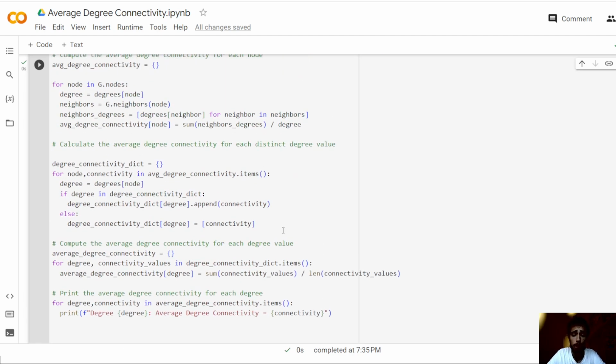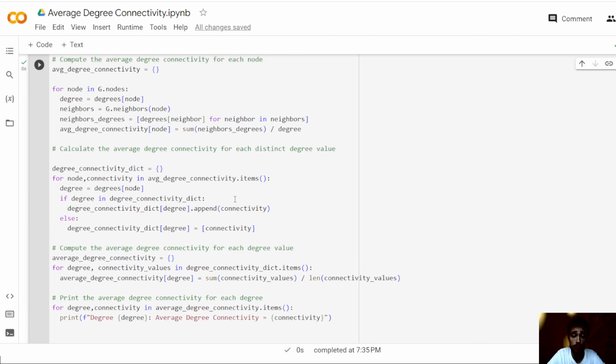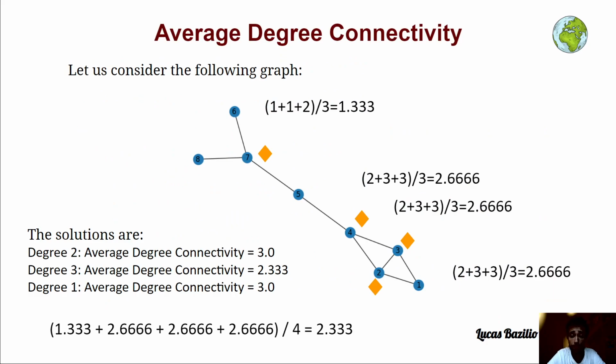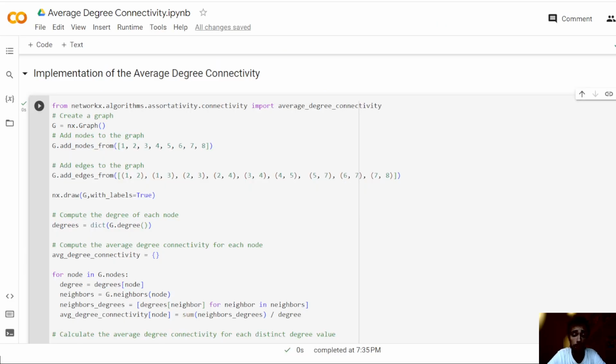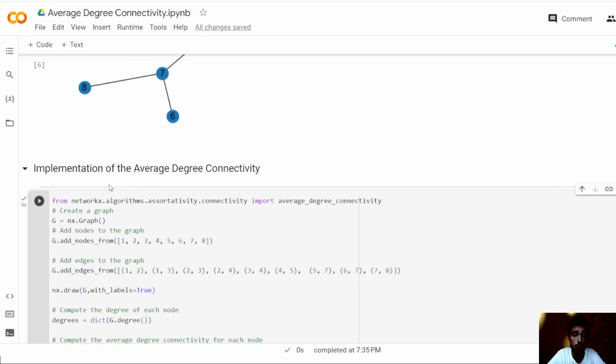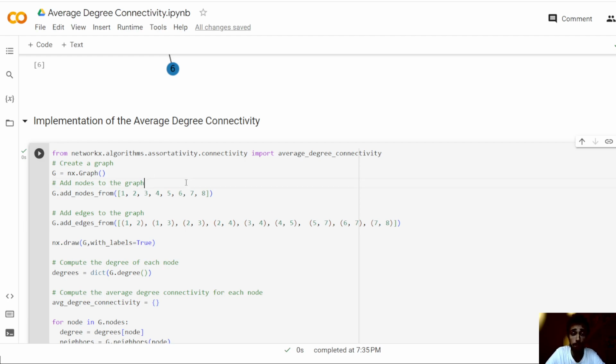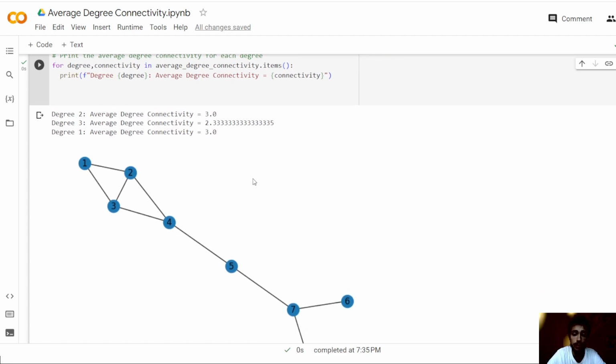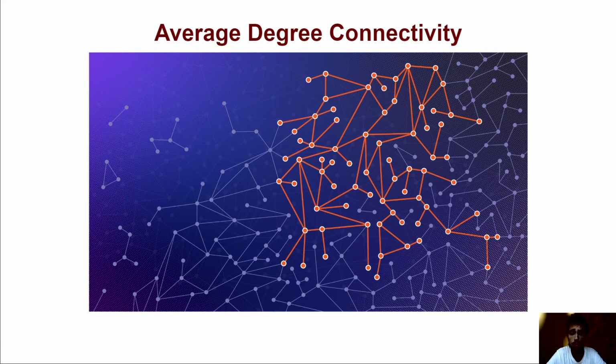Once again, it is very important to know that in this algorithm, what we're doing is precisely the steps that we took at the very beginning and discussed step by step. So this algorithm is precisely doing this. So we have implemented an algorithm to compute the average degree connectivity by degree in any graph that we can have. Very well, with this we end this lecture on the average degree connectivity.